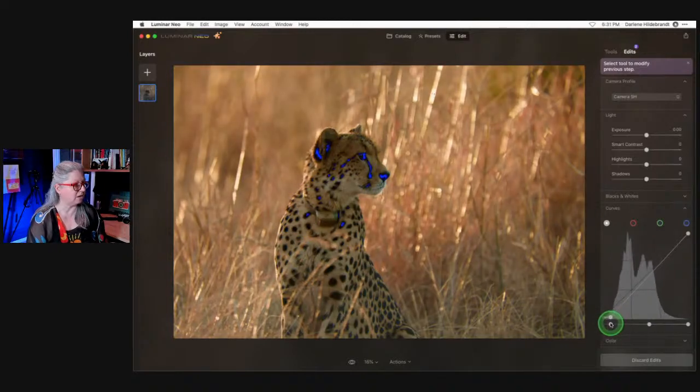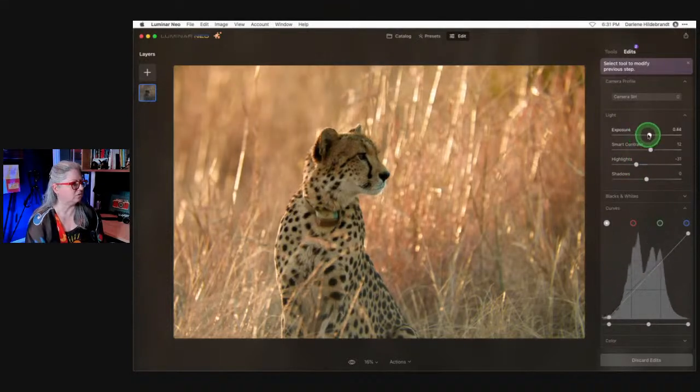So I am going to add a little bit of black, because I want to have some nice punch to the image. And maybe give it a little bit of smart contrast. Okay, the yellows are starting to get a little bit carried away, and these highlights here as well. So I'm going to tone the highlights down a little bit. But keep in mind, if we go too far, we're going to lose the cheetah.